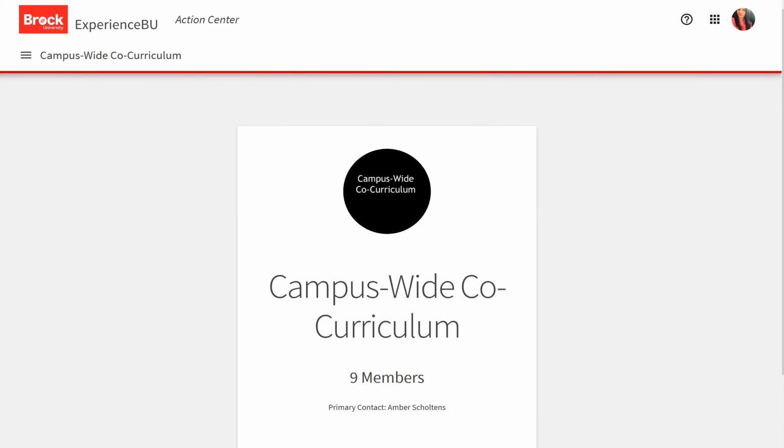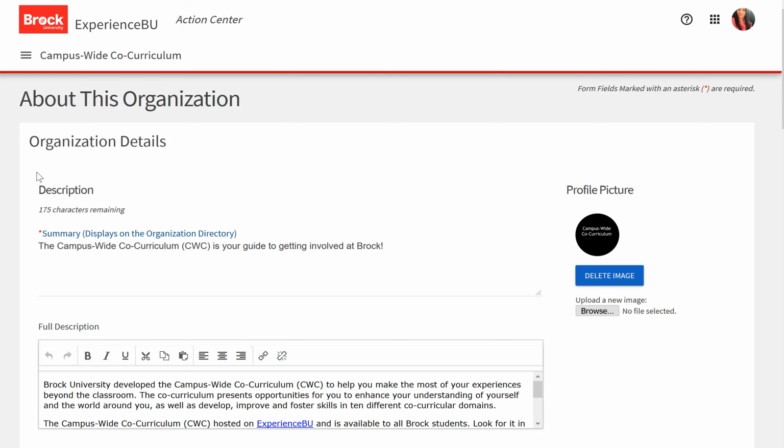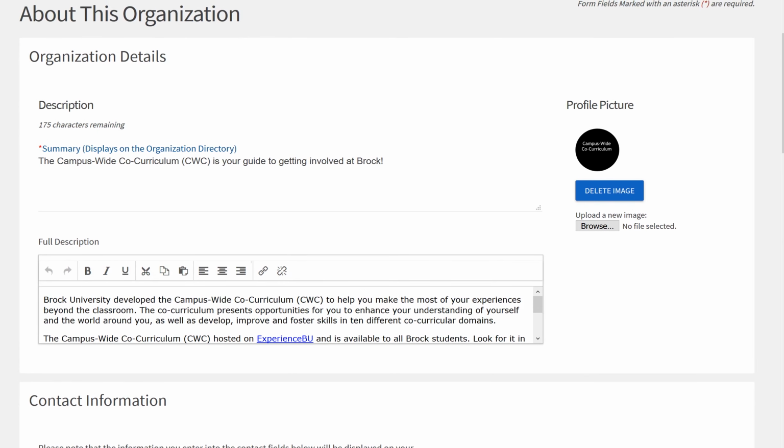So in order to manage your About section, you're going to want to go to your Action Center tool list and select About. You'll see on this page, you'll have the opportunity to write a description that will appear on the summary in the organization directory. And you also have the opportunity to write a fuller description just below the summary that will appear when a student clicks your page.